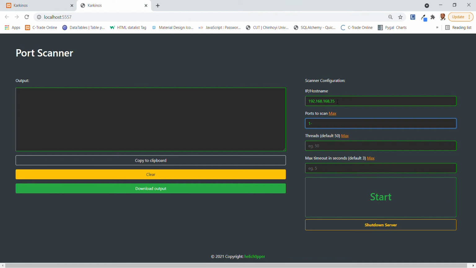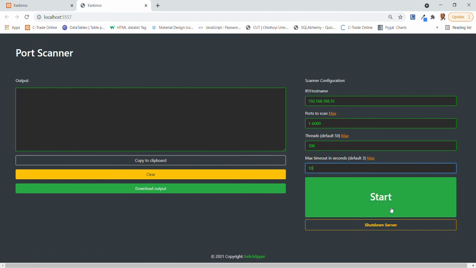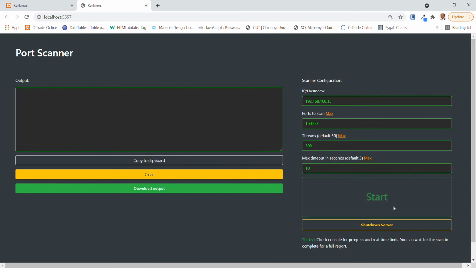The IP or host name is the IP address for this laptop that I'm using, and I want to scan from ports 1 to 6000. I'm going to use the maximum threads, which is 300, and the maximum timeout. I'll just click on start, and scanning is going to be done at the back end. There is a console that we can check that will produce the real-time output, but we are just going to wait for the output on the right side of the port scanner.